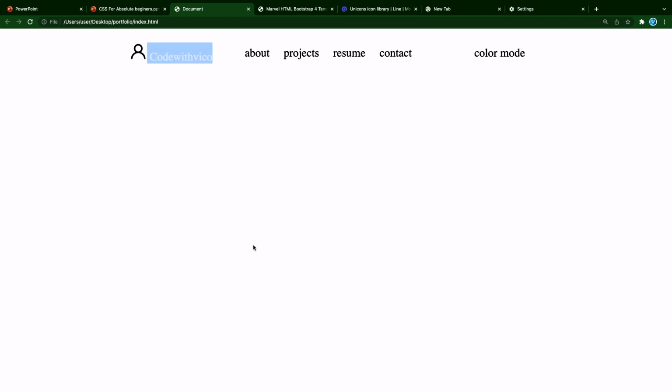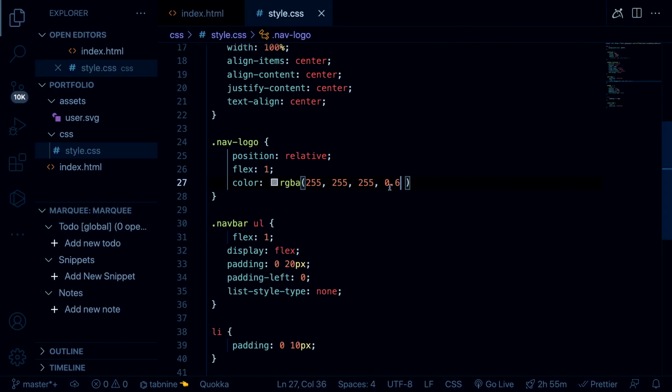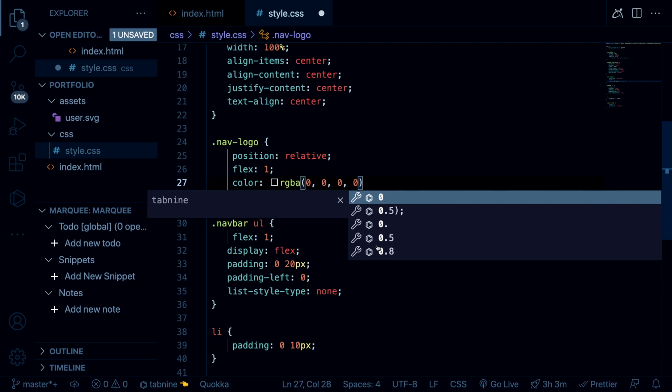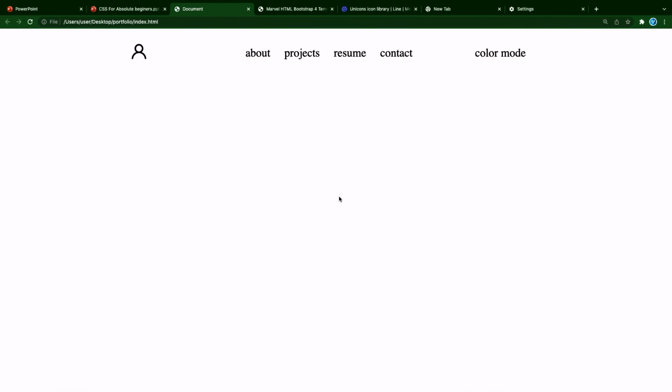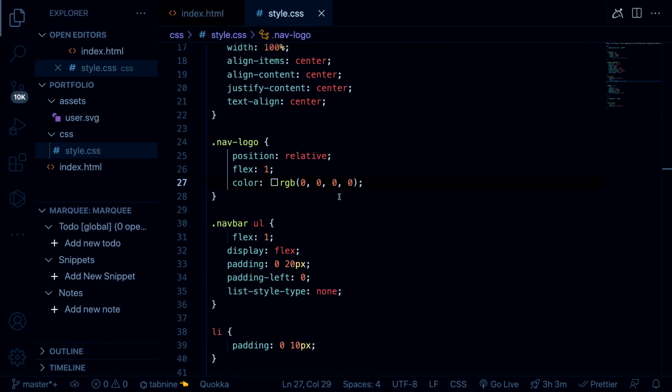You can see that it is there, but we don't want 0 nor the opacity. So I will just put it 0, 0, 0. Alright, and we change this to RGB instead. We save and refresh. Oops.